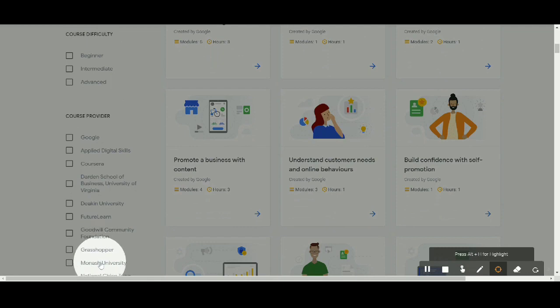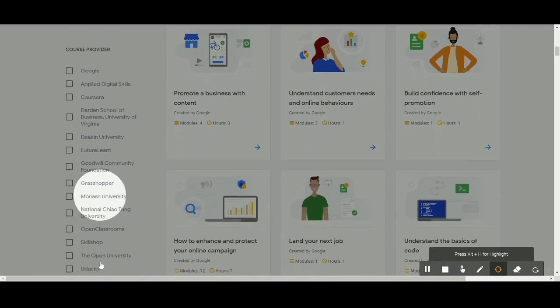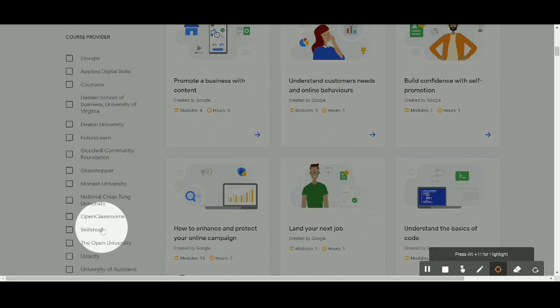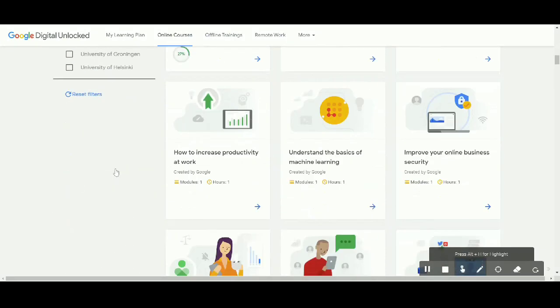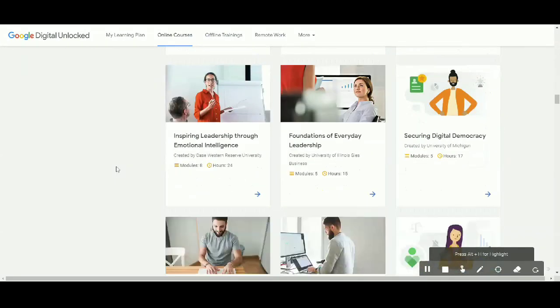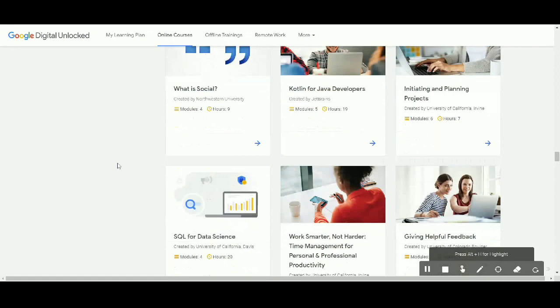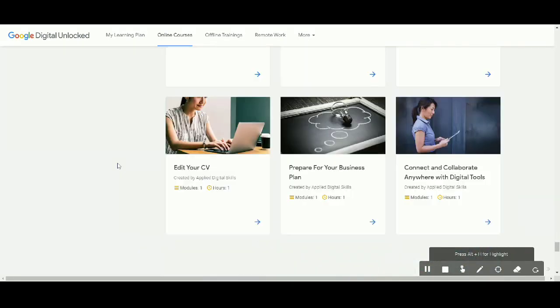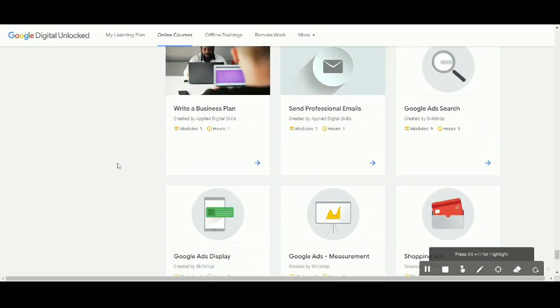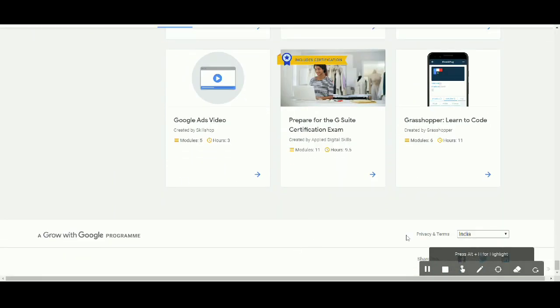Then by course provider. As you can see, there are many course providers, like Google, Coursera, Deakin University, Udacity, and many more. As you can see, there are a huge amount of courses. Information with how many modules are there, how many hours the course is, who is the provider of this course.